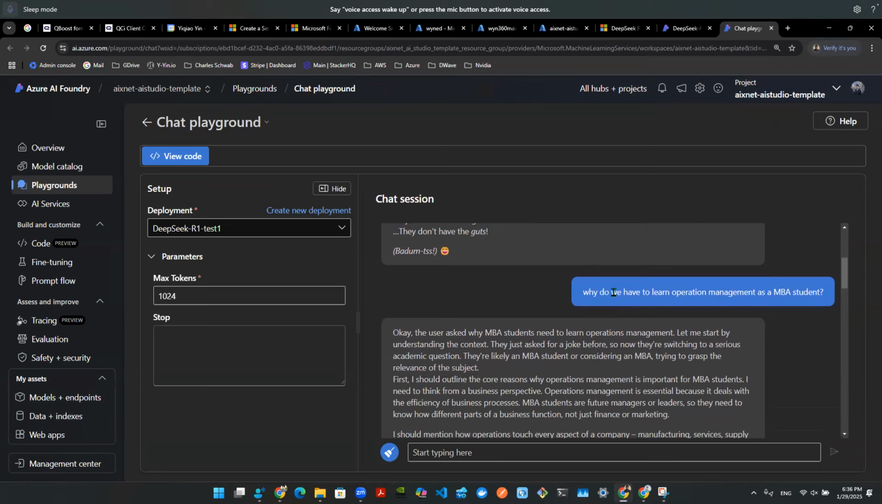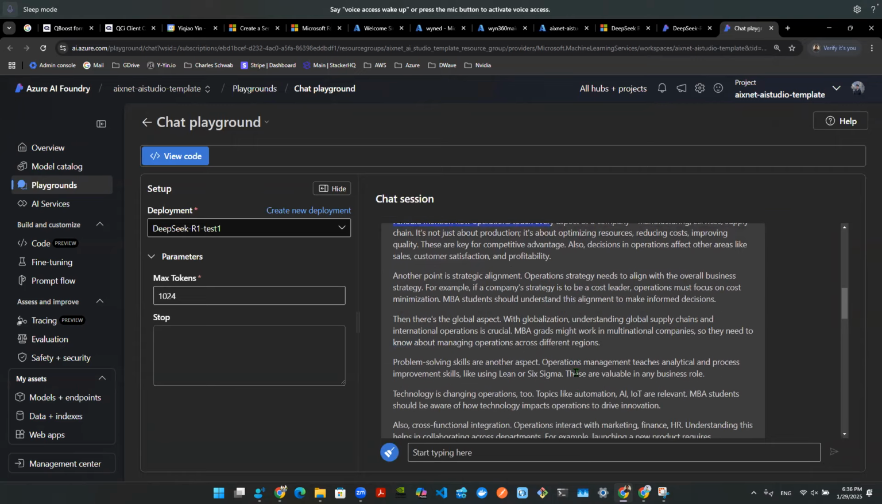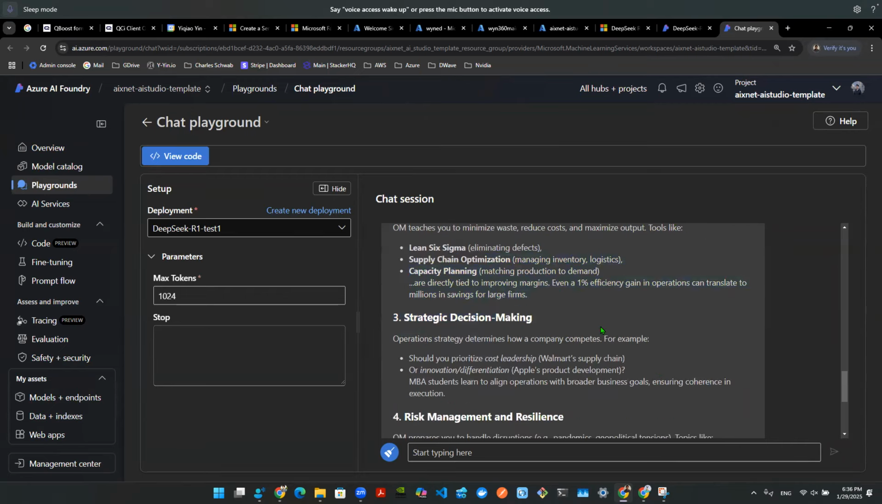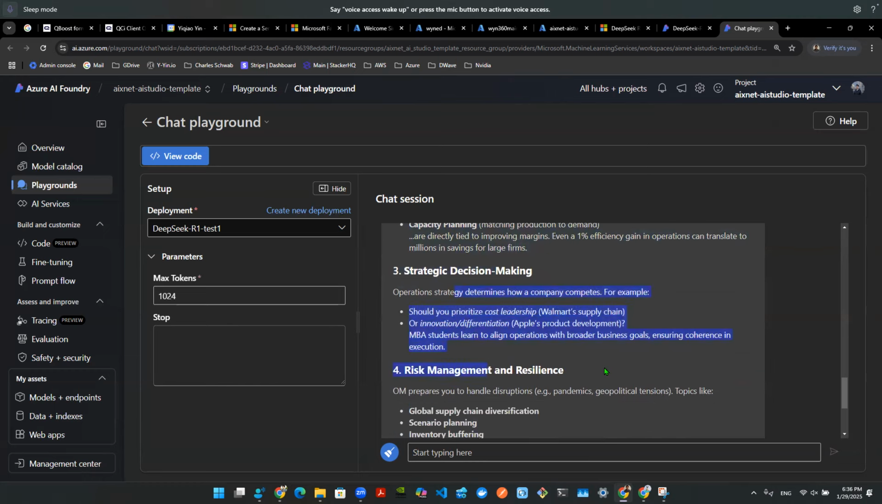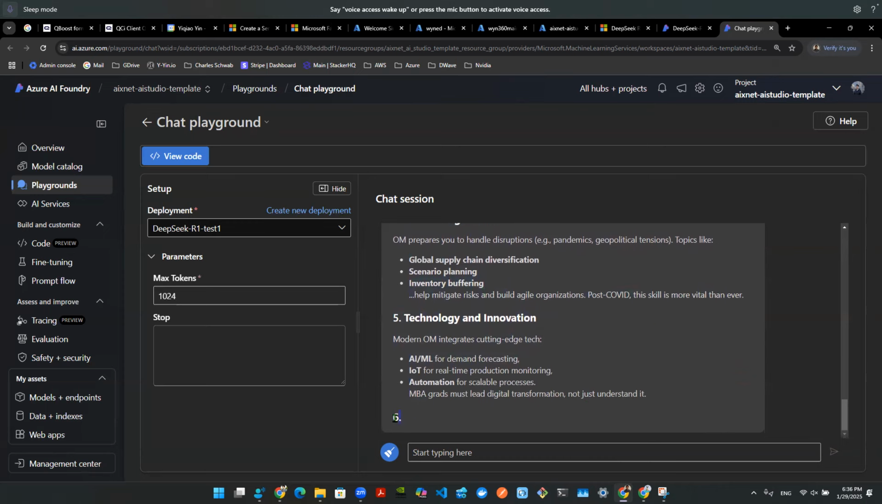So here, I actually ask a question: why do we have to learn operation management as an MBA student? Here's going to be a bunch of answer. I'm not even going to try to read or make sense out of it. But you can kind of see the structure of this answer, which I can say is pretty heuristic. I think some of these might actually be good points, which actually makes me want to read some of these things like that. I actually stopped here. I think that's because the token is maxed out at 1024, which is why it stopped here. So there you go. That's kind of like a small playground mode, right?